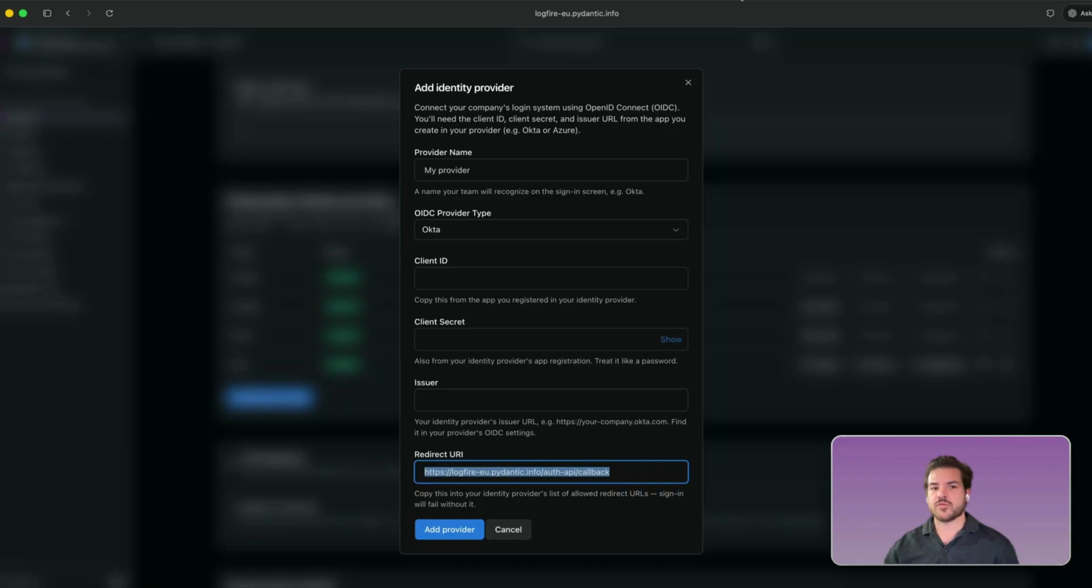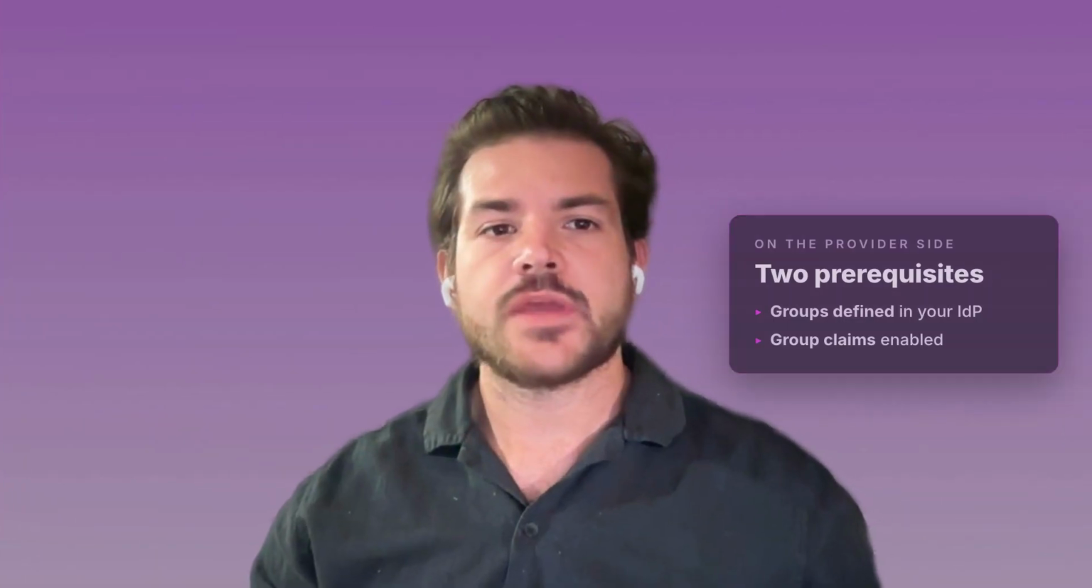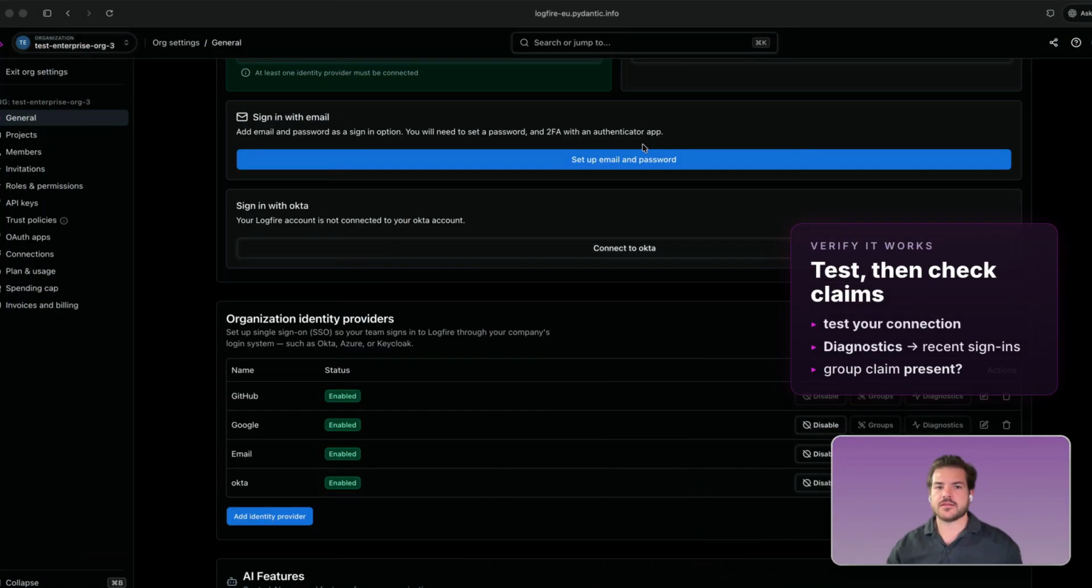We won't walk through every provider's setup here, that's in the docs, but there are 2 things to get right on the provider side. First, make sure your groups are defined in your identity provider. And second, make sure group claims are enabled. That's what lets Logfire see a user's group assignments when they log in. Then verify it end to end.